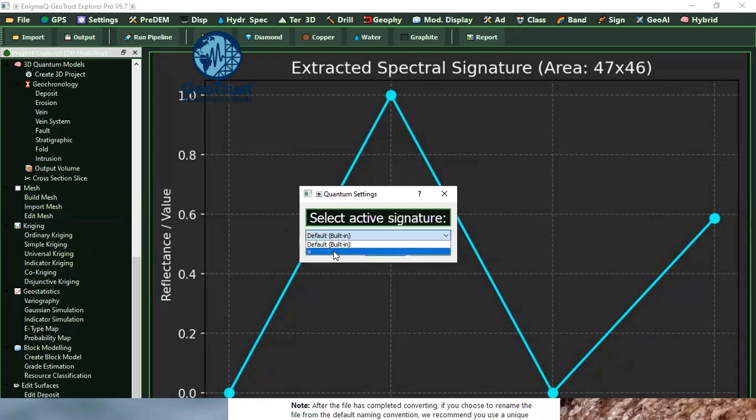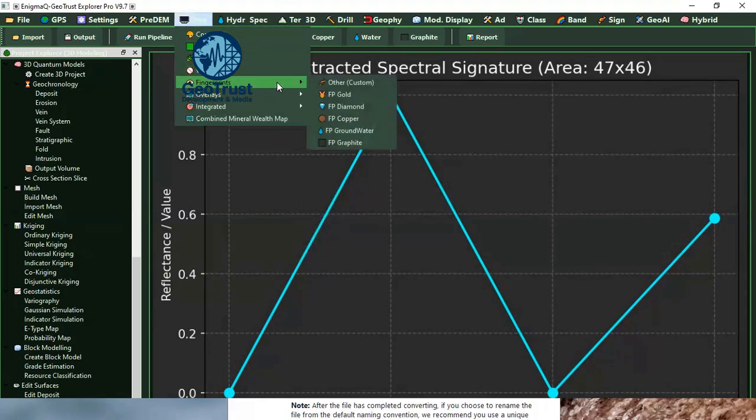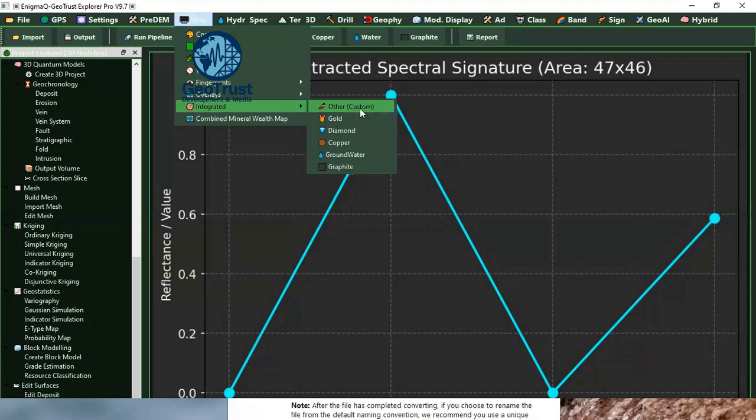If you select X, it will run the complete pipeline for both of the default signatures for copper, gold, diamond, water, and graphite, and also in addition to the mineral X. And you could see the results for the new mineral X from the display. You have the fingerprint for other, which will show the fingerprint of the X minerals that we have selected, and also the overlay for other, and the integrated for other.